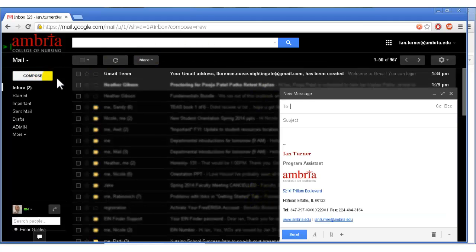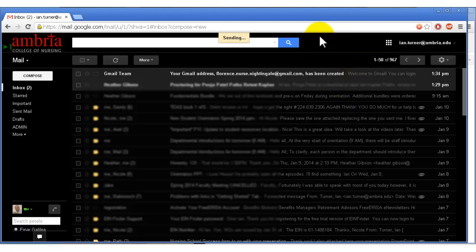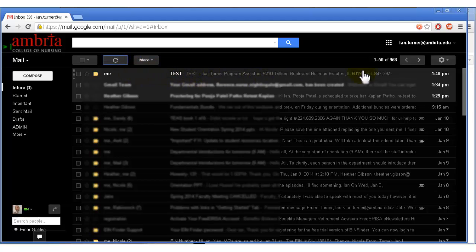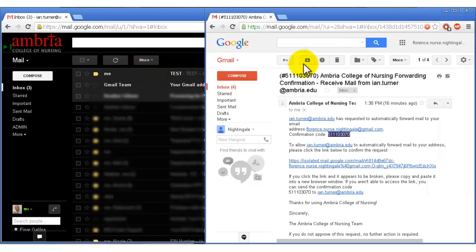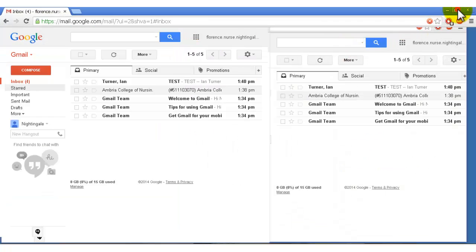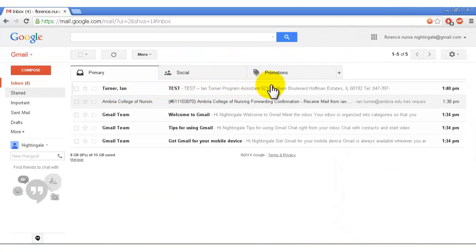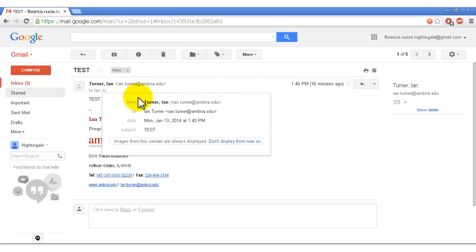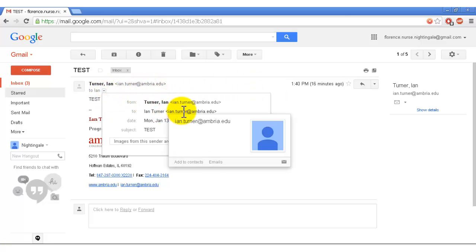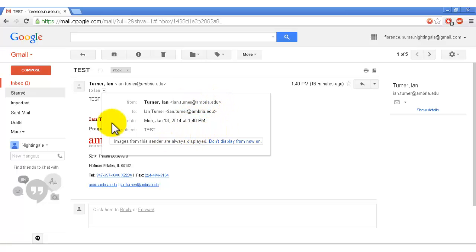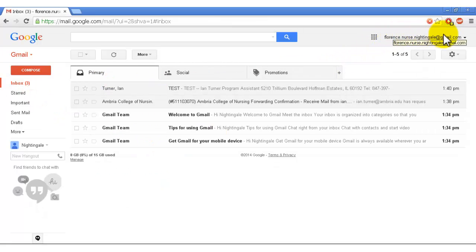Once your changes are saved, you can send yourself a test email. So I'm going to send myself an email from my Ambria address, and let's see if it forwards to my personal account, just like I set it up. And sure enough, I can see the mail forwarded from my Ambria account to my personal email address. You can see that it was sent to the Ambria.edu address, but actually it came to my personal address here at florence.nurse.nightingale@gmail.com.